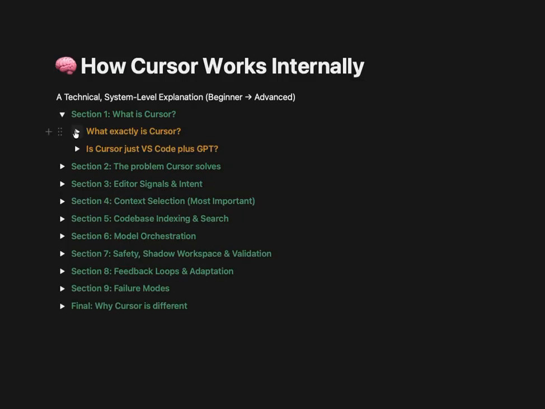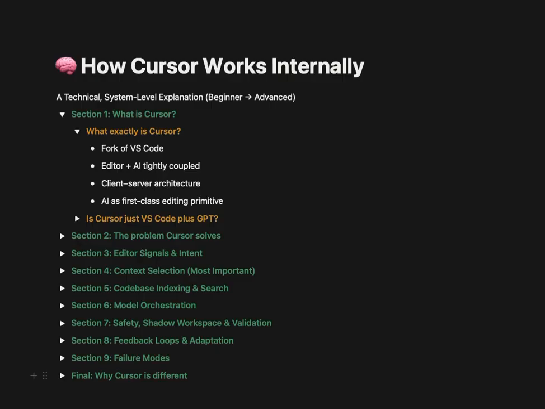What is Cursor? Technically speaking, Cursor is a fork of Visual Studio Code where AI is treated as a first class system component, not a plugin. Architecturally, Cursor follows a client server model. The editor runs locally, collects signals, and manages the UI, while heavy AI computation such as retrieval, prompt construction, and model execution happens in the cloud. This separation allows Cursor to stay fast locally while still using large and most powerful models remotely.